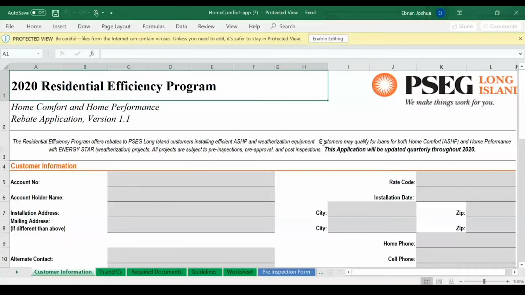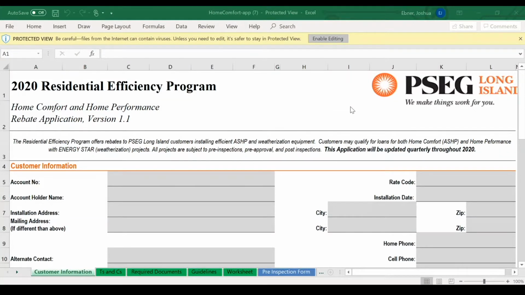So once this opens up, you'll see it's the newest version. Anything in that blue download application bar would be the newest version. The first thing you're going to need to do is enable editing. Sometimes, depending on the version of Microsoft Excel, you might have to hit it twice. That enables the macros in the background to do that thing.